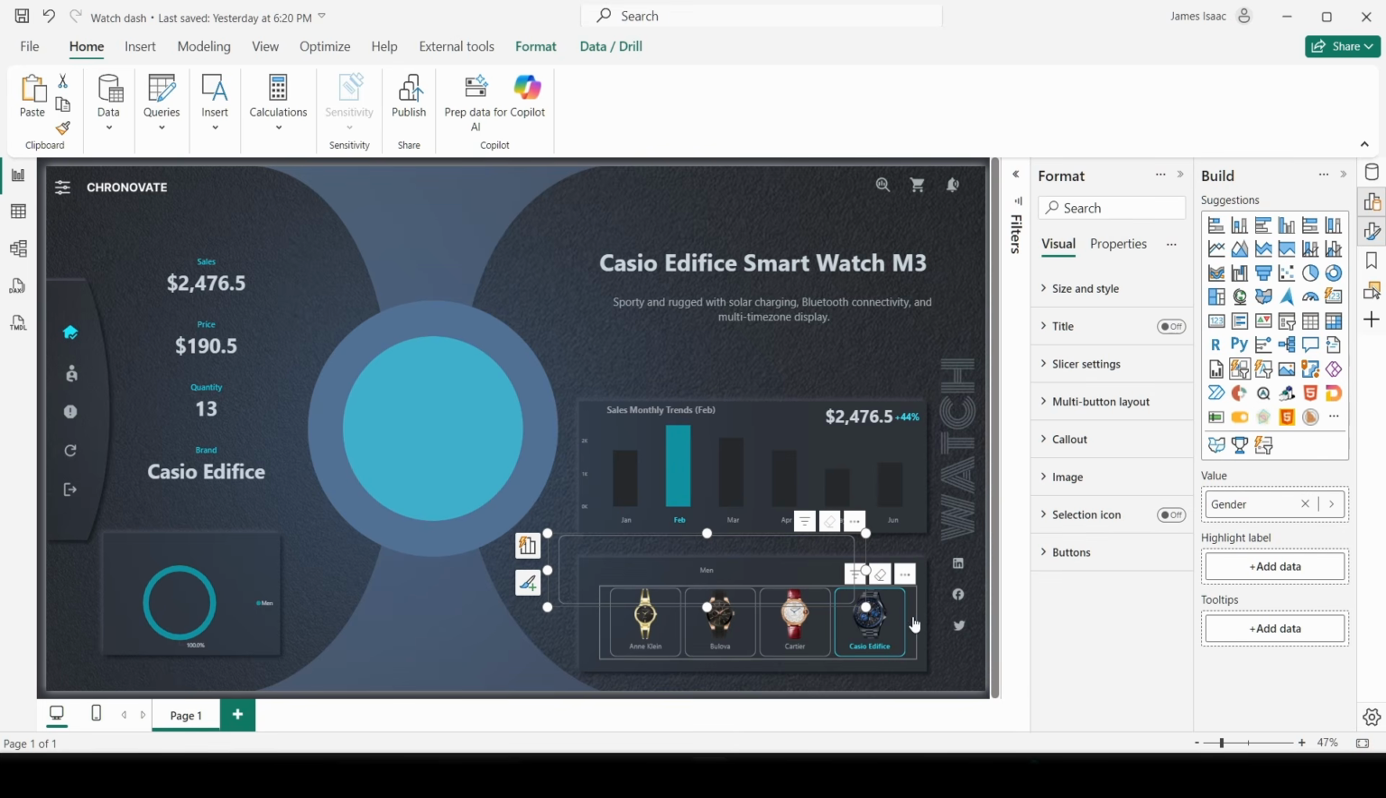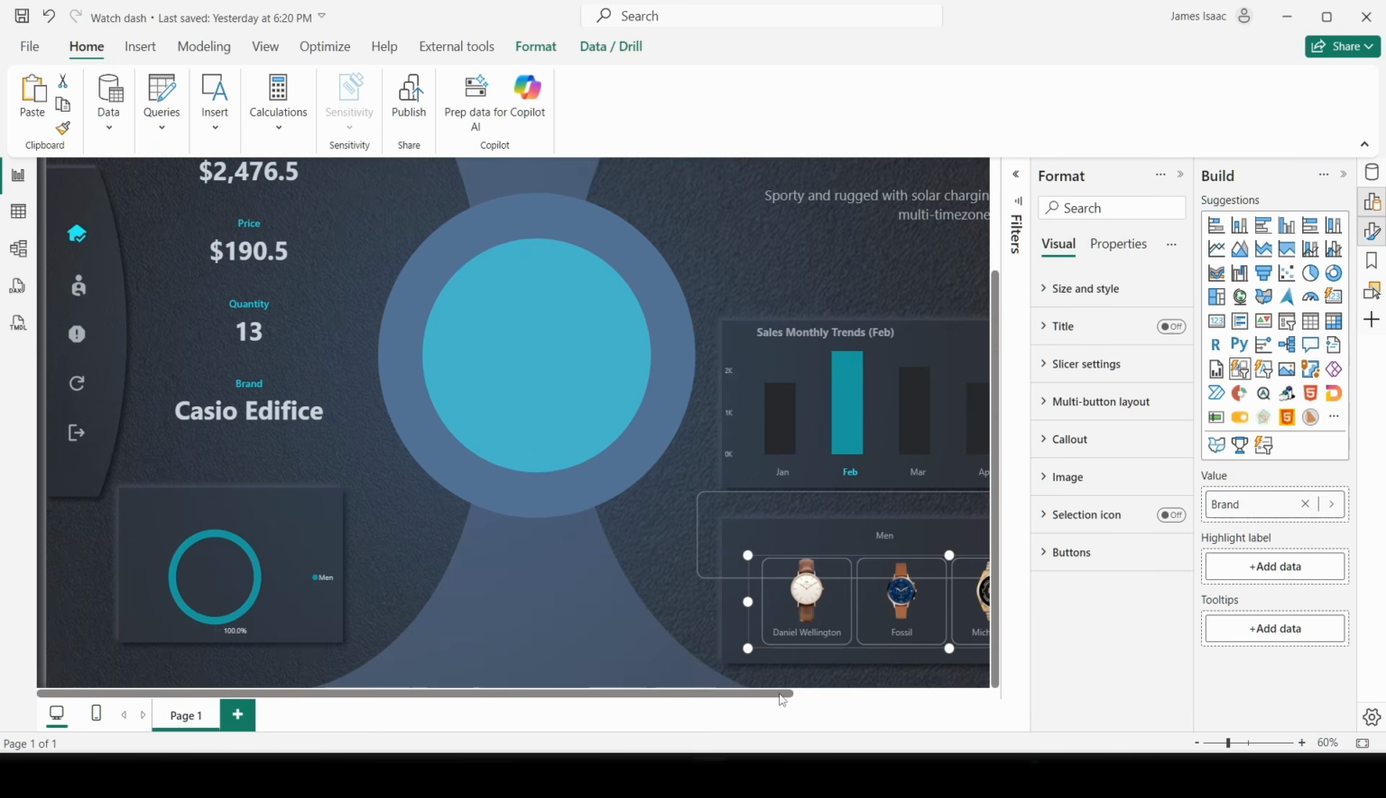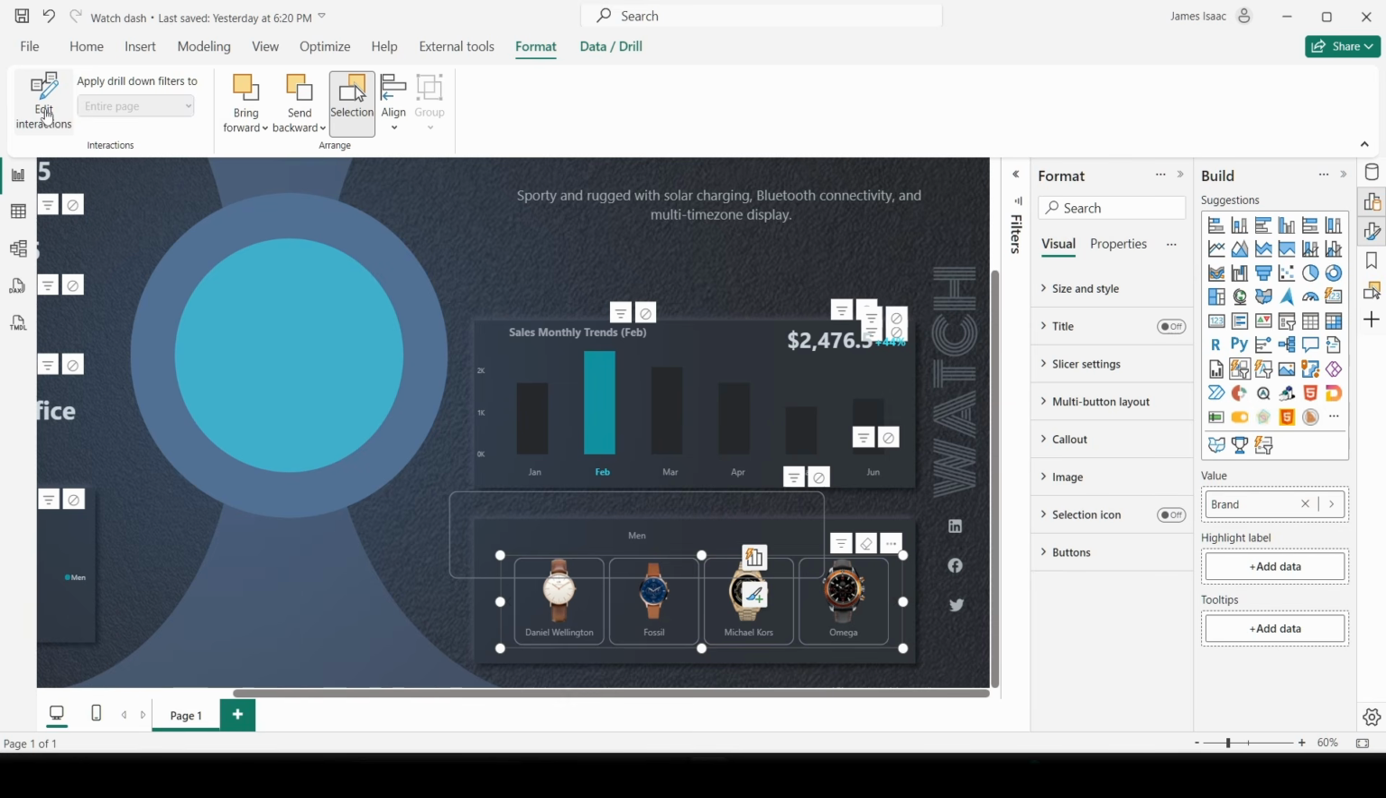So I'm going to turn off the interaction between this slicer and this slicer. When I select on this, I'm selecting this slicer now. So I'm going to go to format, edit interaction, and turn this off. Right, so it will not filter the male and female gender. So I'll turn it back on.